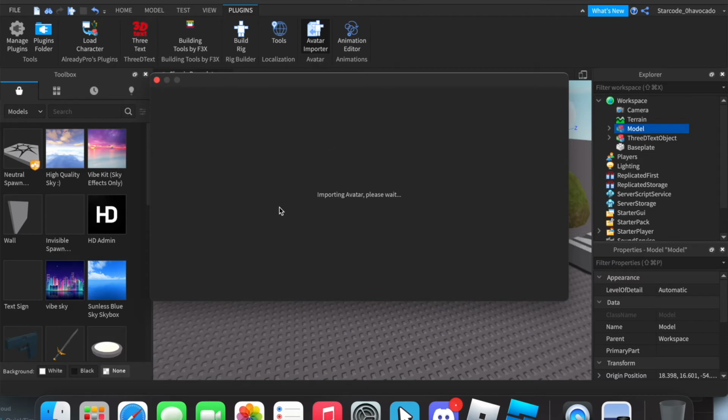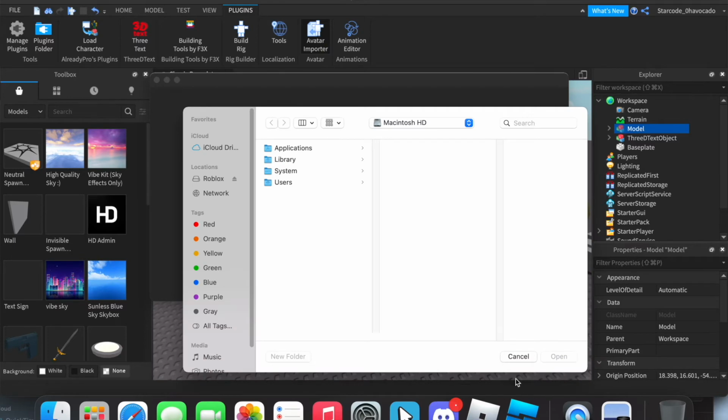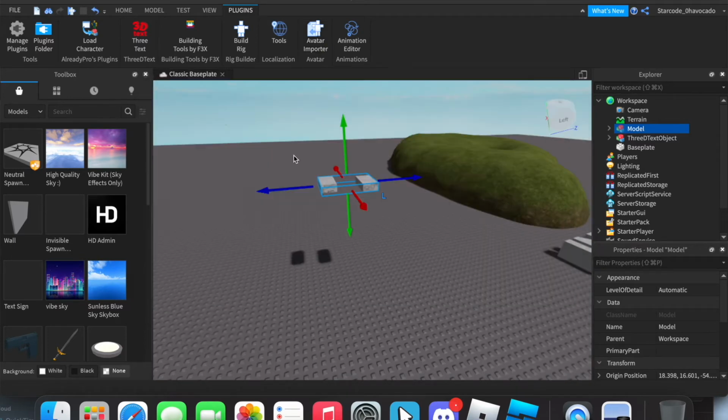So we're just going to have to wait for this to load. And it's importing an avatar. I wouldn't do this one. Do the build rig or the load a character already plugin. So, okay, that's what that basically is, the top part. Let's get to the side.